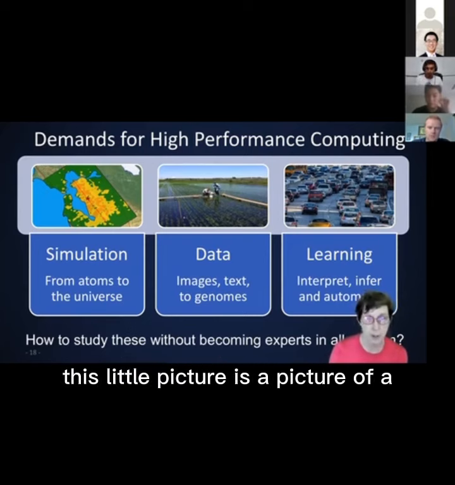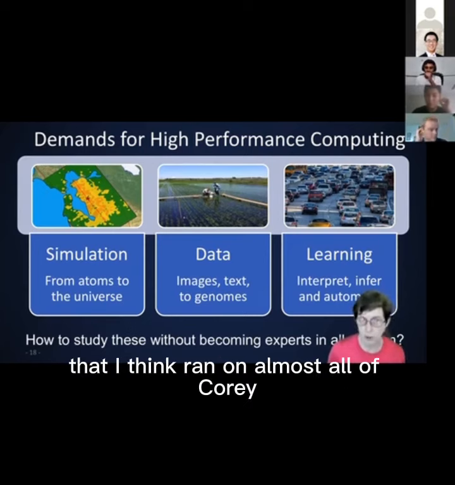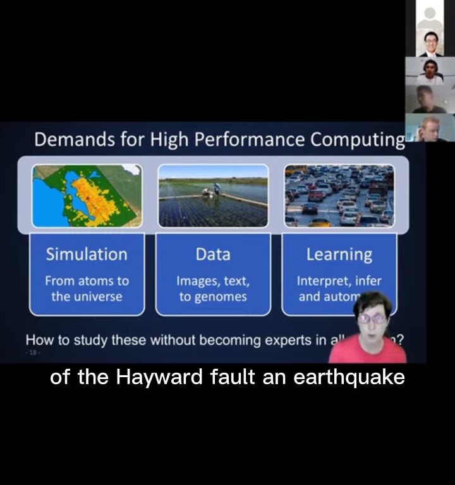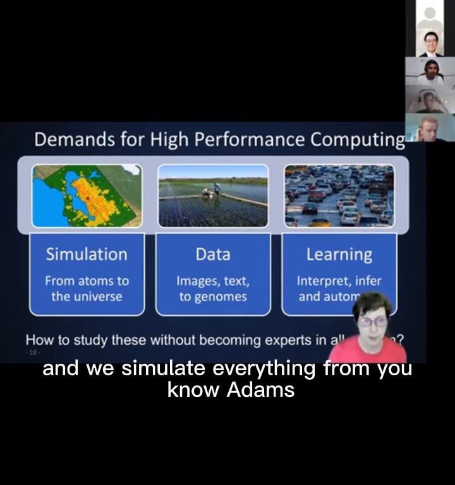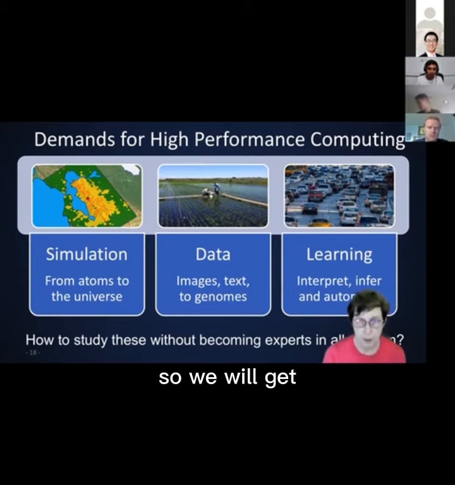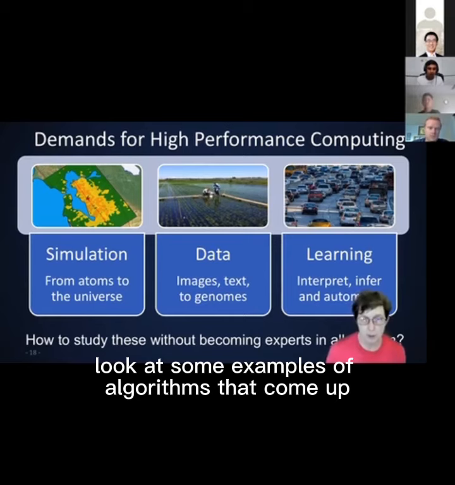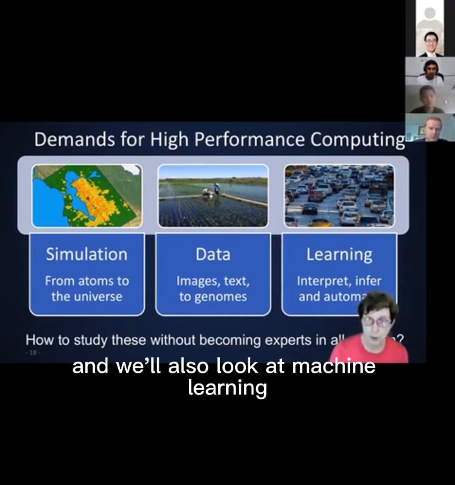This little picture is a picture of a very high performance simulation that I think ran on almost all of Cori, of the Hayward Fault, an earthquake simulation of the Hayward Fault. And we simulate everything from atoms to atomic scale characteristics to the universe. Data problems, so we will look at some examples of algorithms that come up in things like genomics and images, and we'll also look at machine learning.